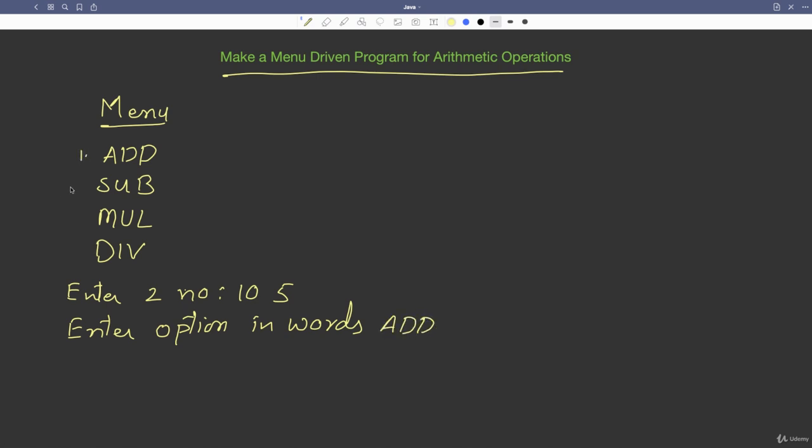Even I can give numbers like 1, 2, 3, 4 and take an option number also, but I just want to use a string as a part of the switch case. So take a string, option in words. So take ADD. Then based on the option selected, you have to write a switch case and perform the following operation. Suppose you take this in a string variable called option.